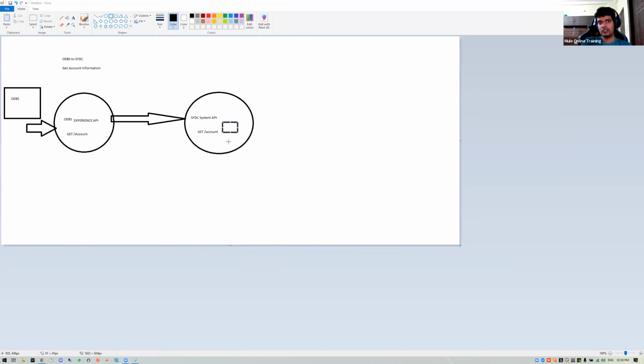Okay. So I have my system API inside that. I do have a Salesforce connector, from which I'm trying to extract some information and send it back to my experience API. What kind of transformation will I try to do in my system API?